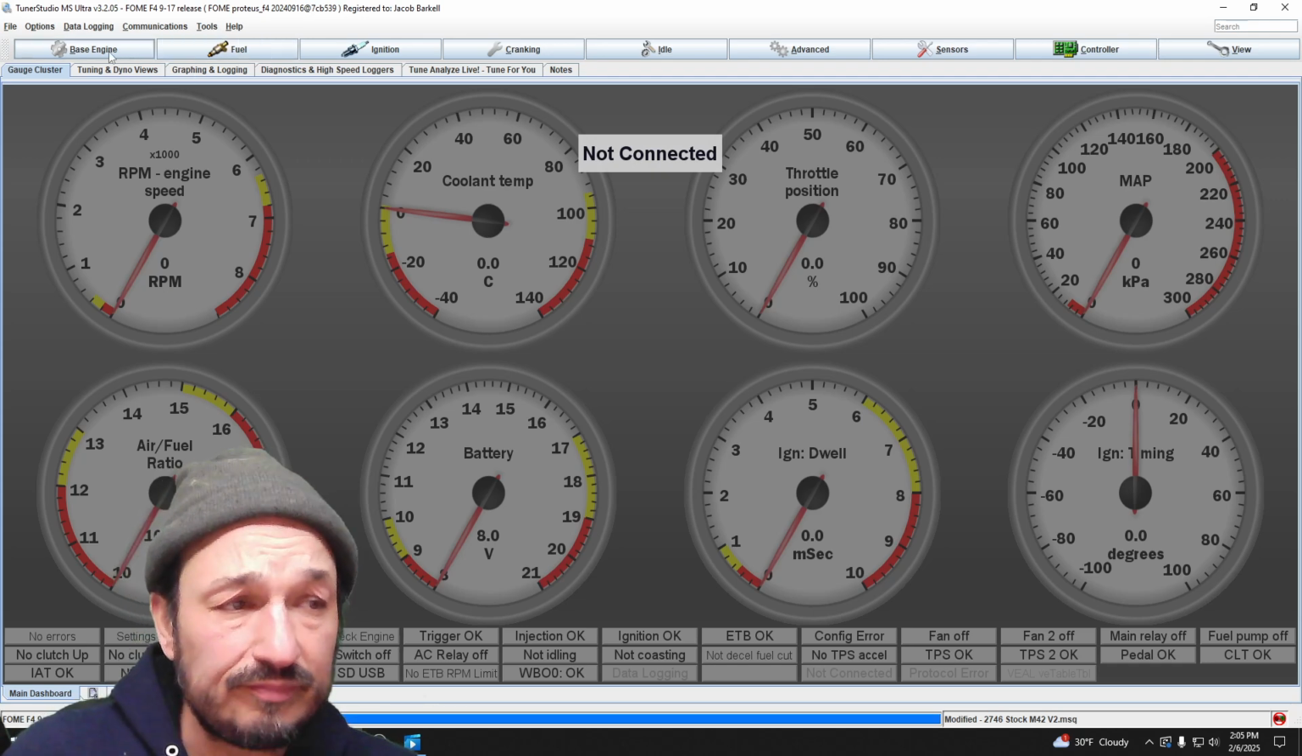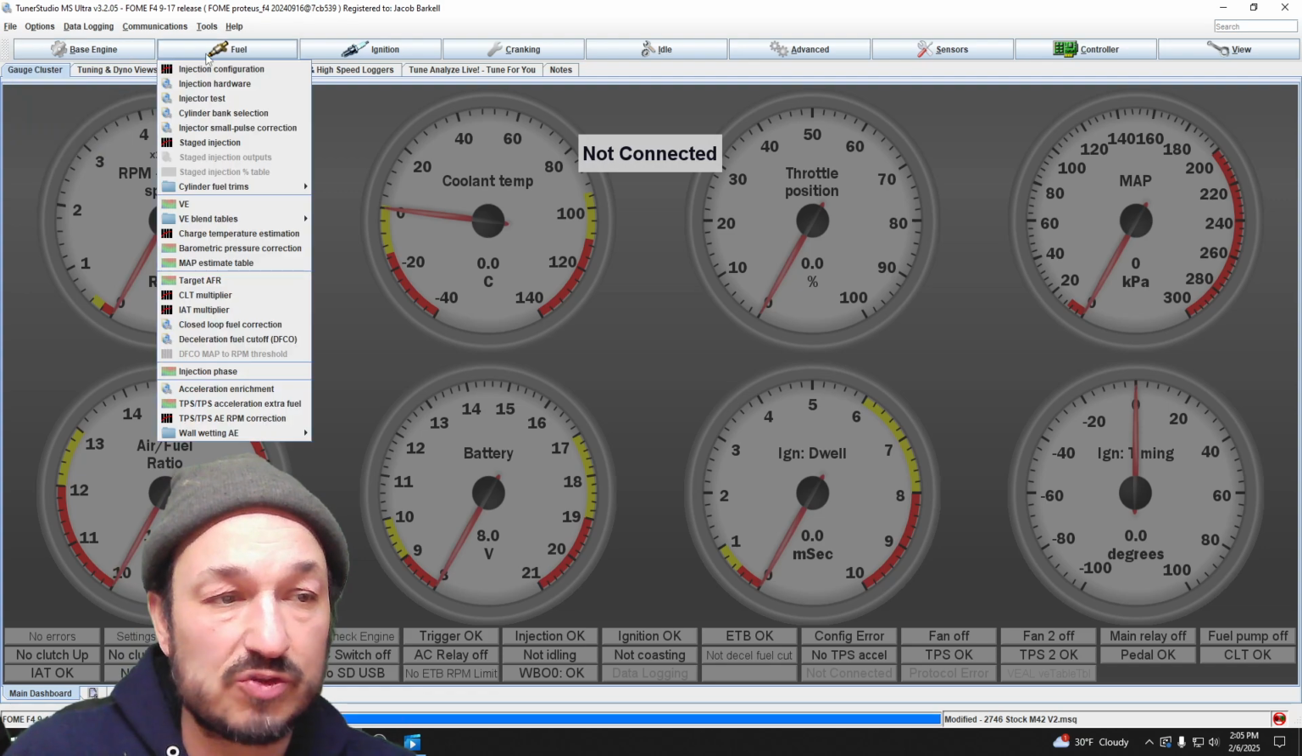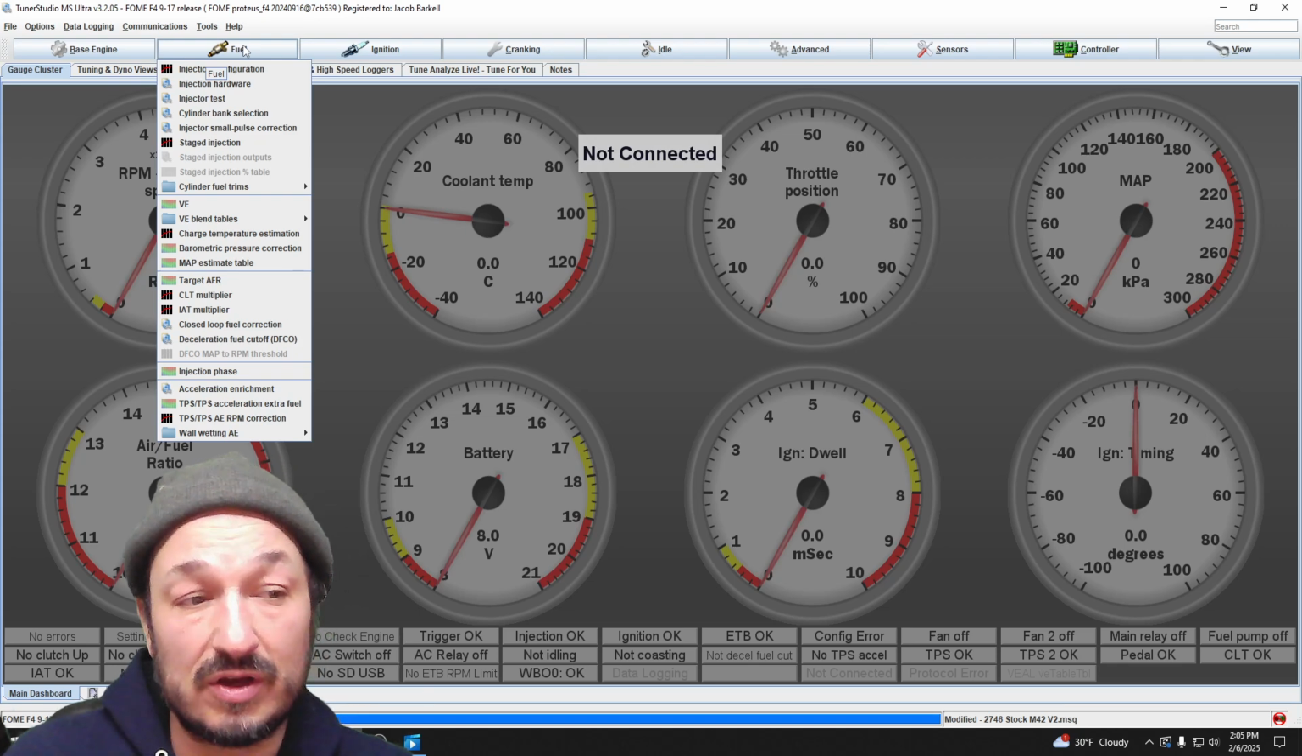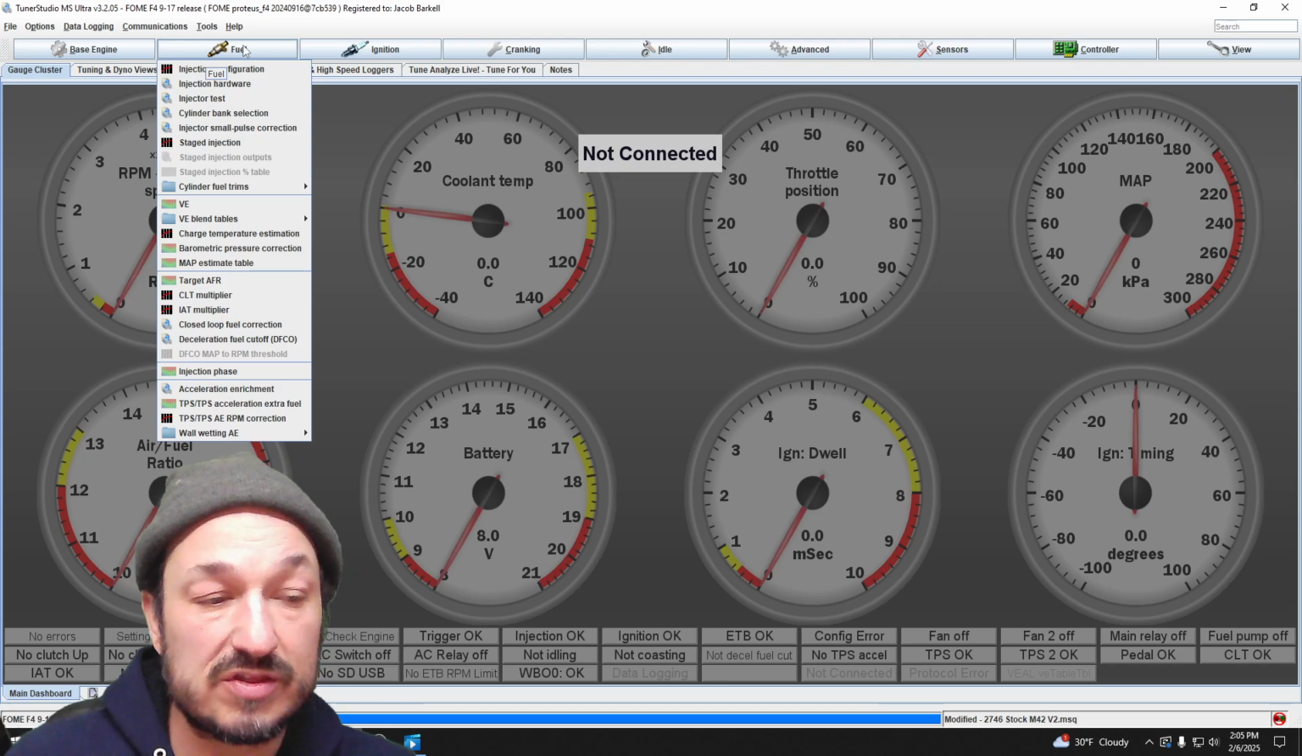So we talked about the base engine in the last one, we're going to talk about fuel. I am not going to go to every single tab in here because there's a lot of stuff and it will take a long time to cover, and we'll explain some more in some shorter videos. But this is just a general idea of what's going on in this one.